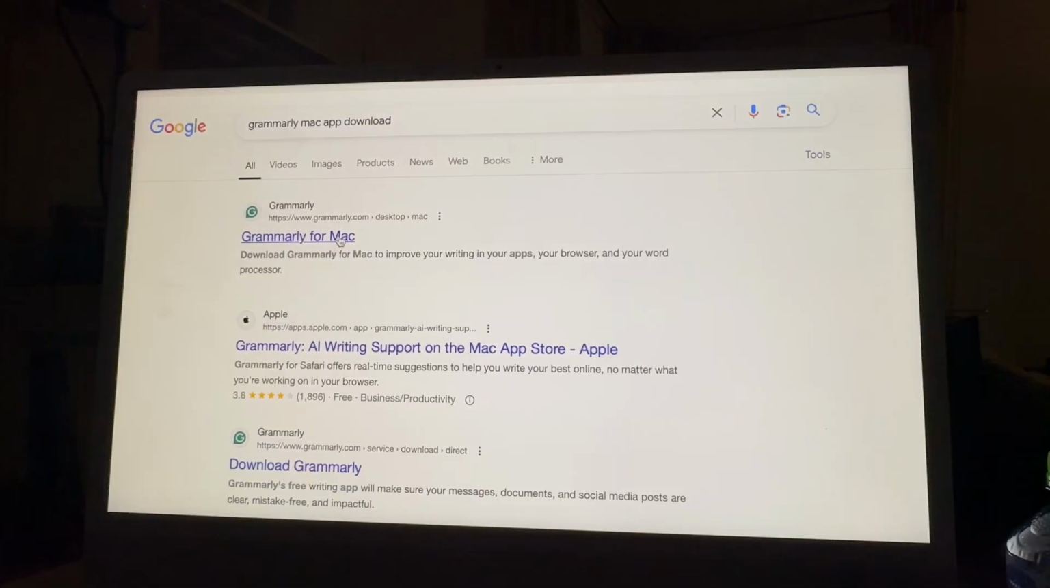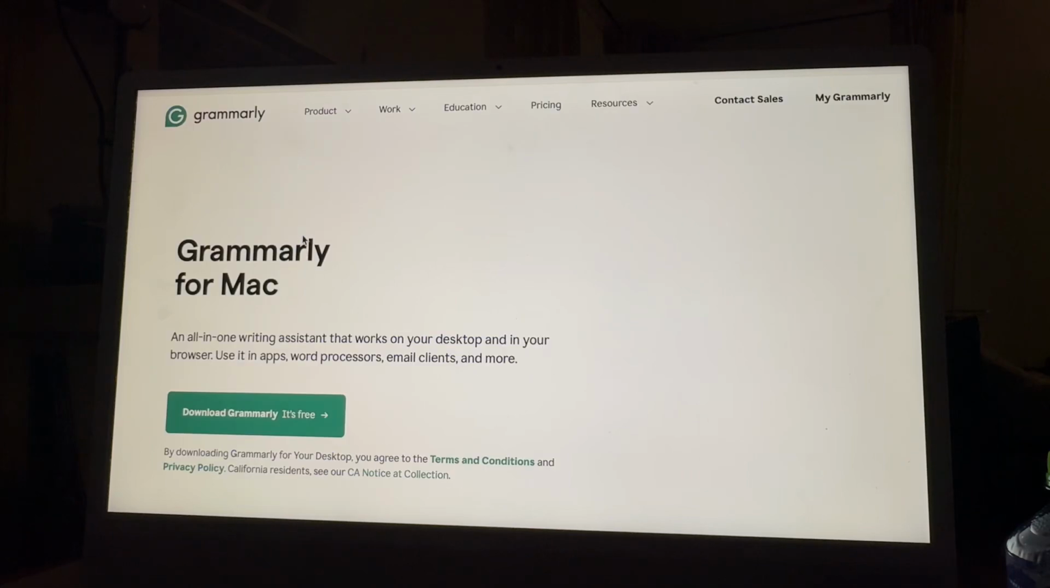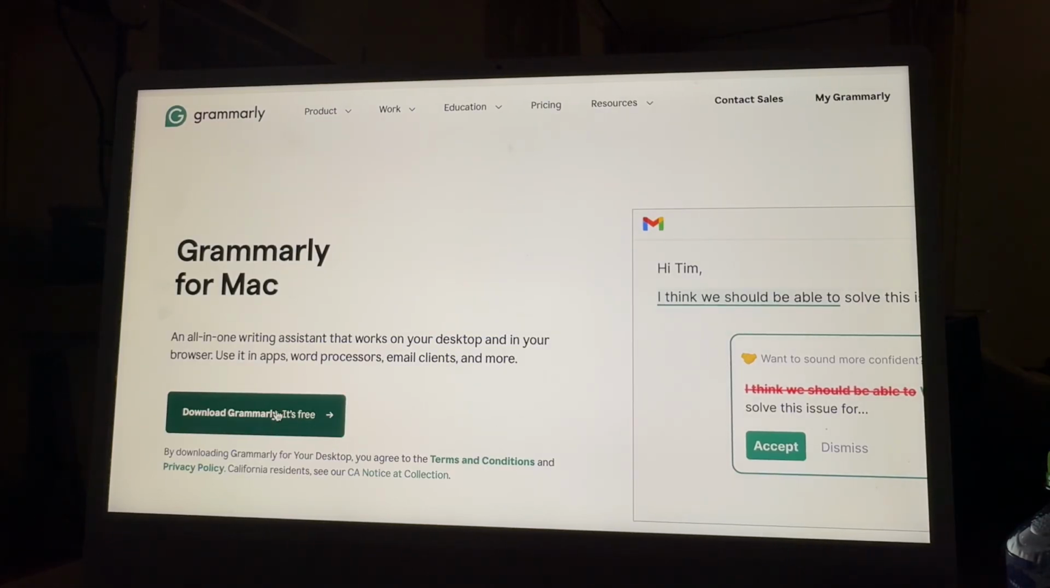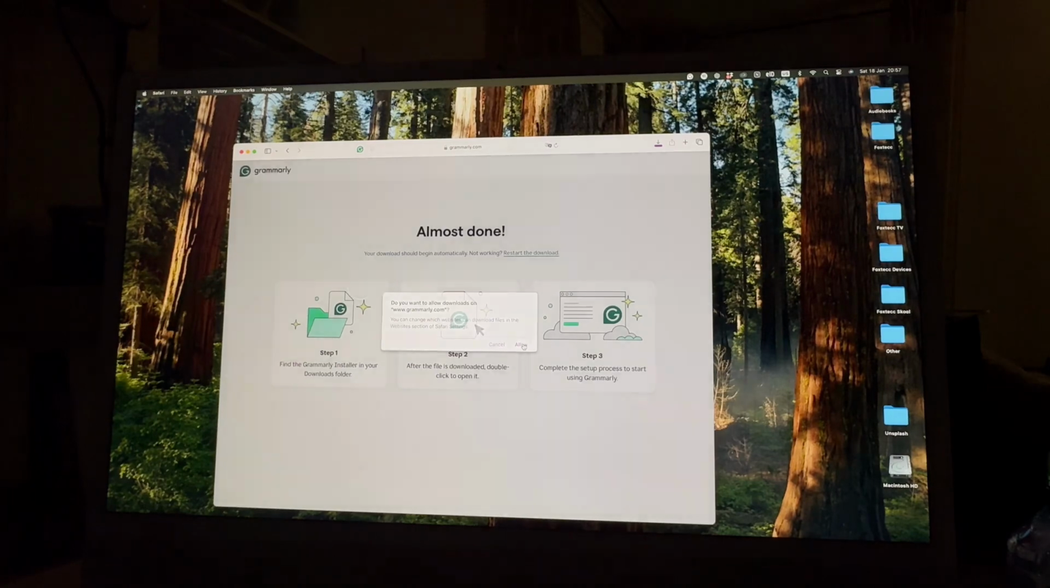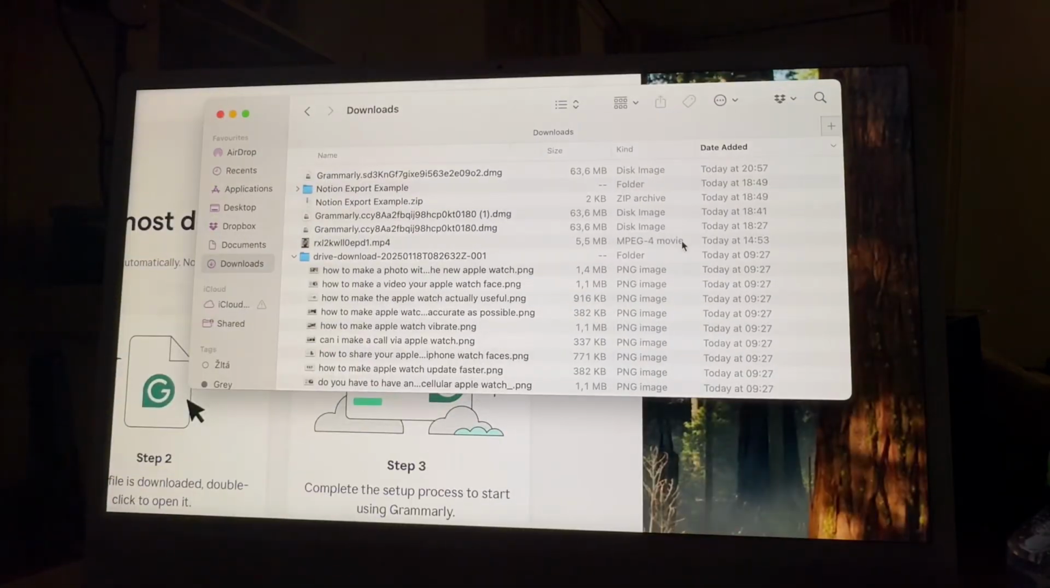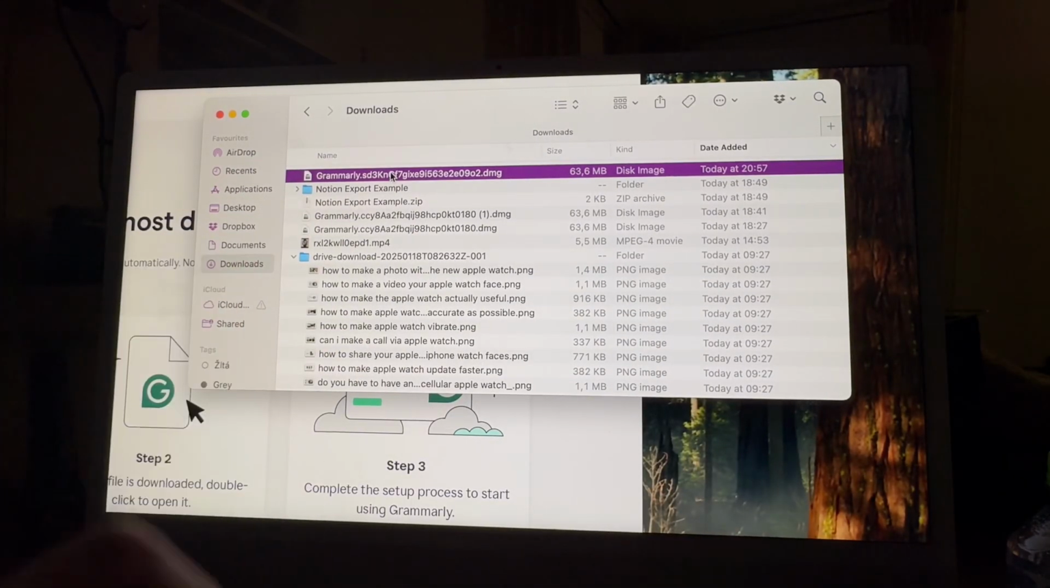Click on download and you should be able to find the installer file in your downloads folder. Double click it there and then you can proceed with the installation. It's pretty simple. Just install it as if you were installing any other app on your computer.